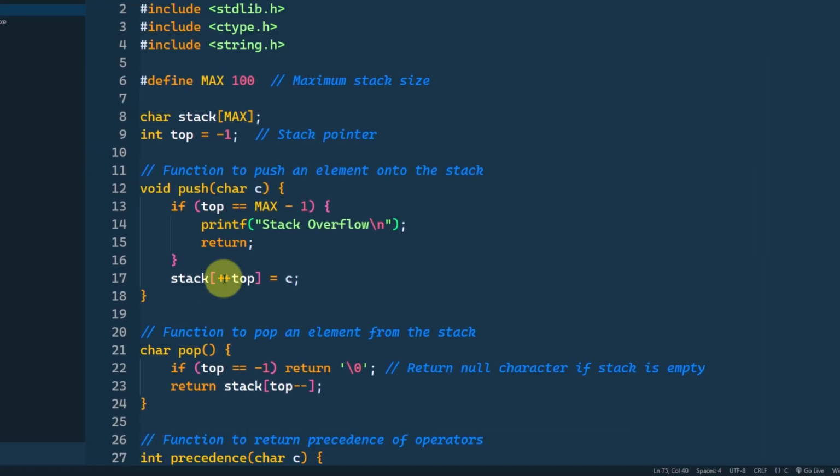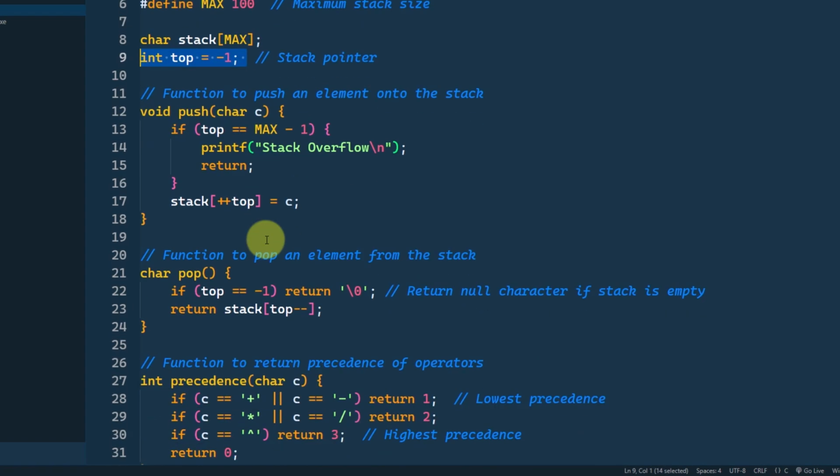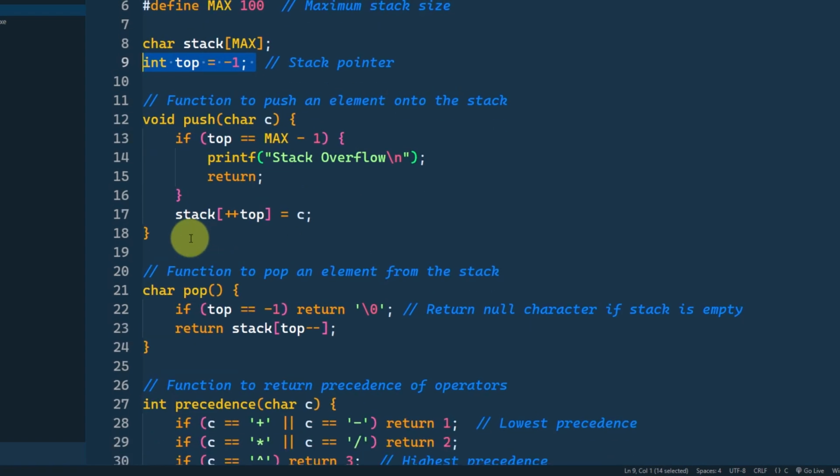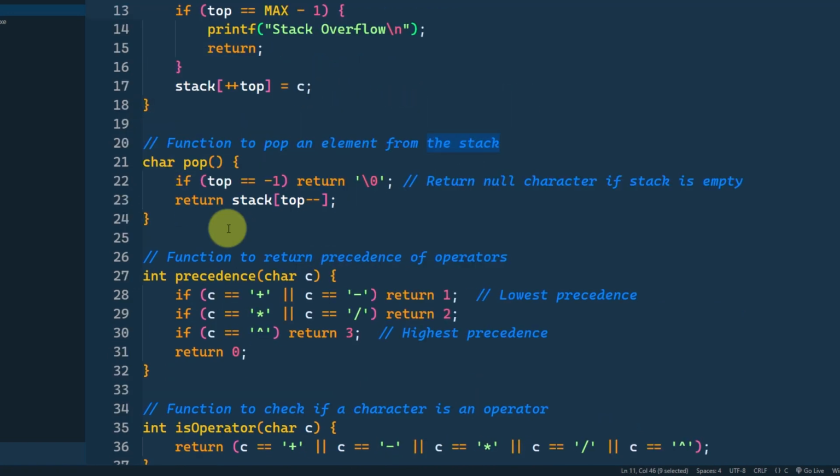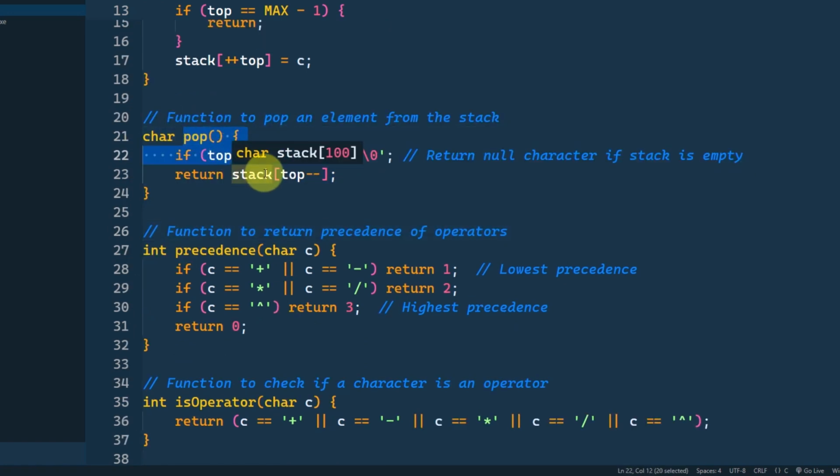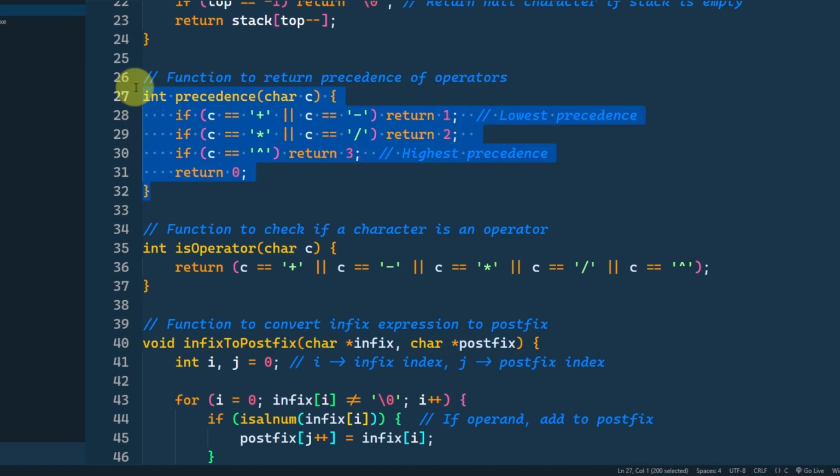So here is our code. First of all we have created one stack and also we have initialized the top pointer to -1, and then we have this push function. The push function will push one element to the top of the stack. And also we have the pop function. This pop function will remove and return the top element. So next we have the precedence function.